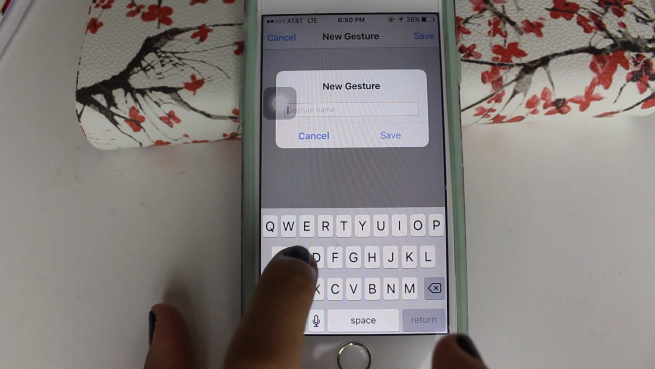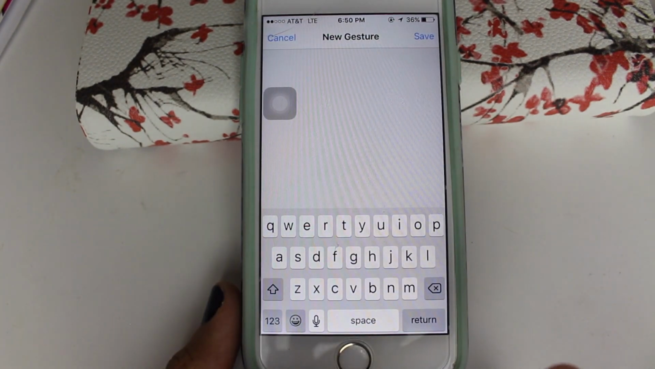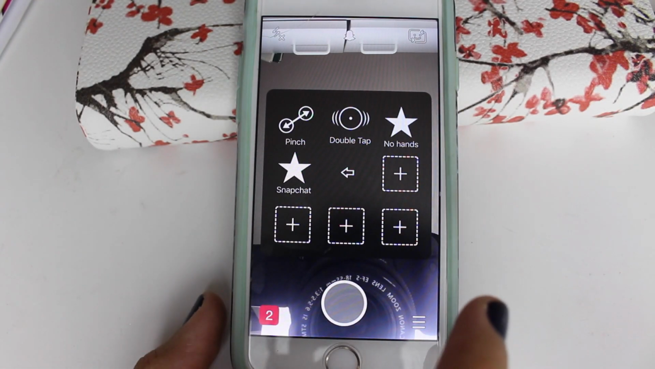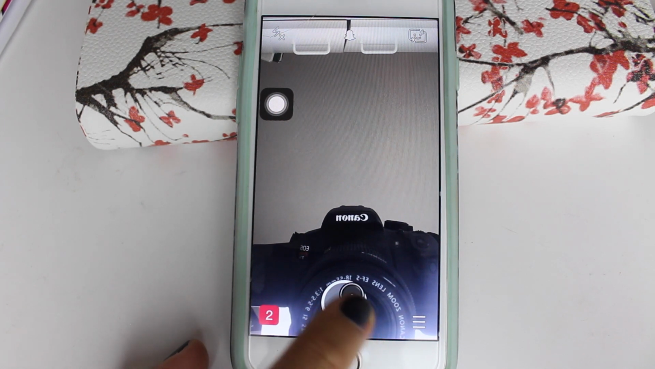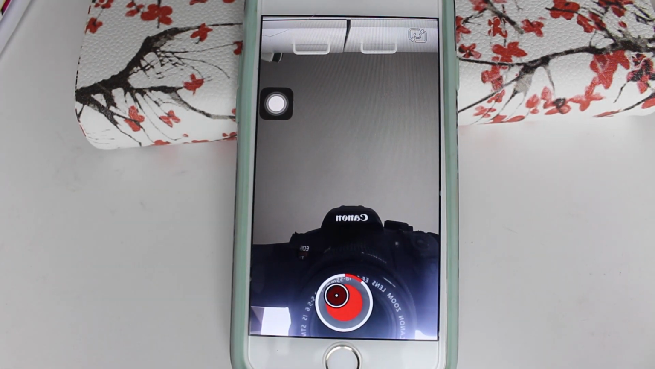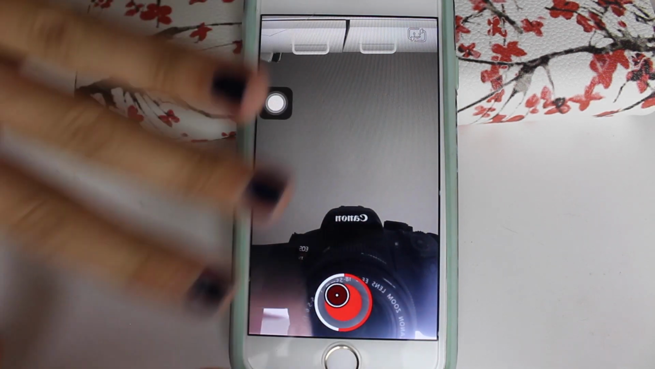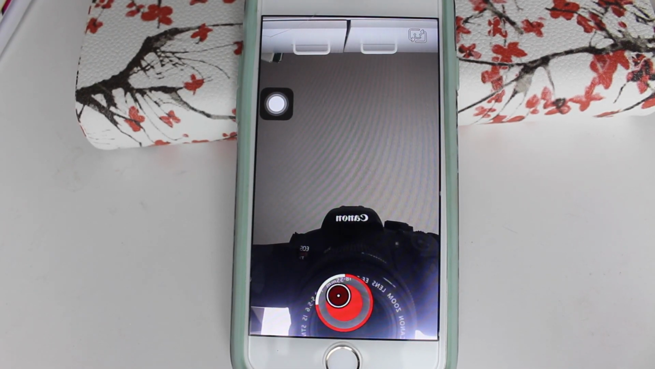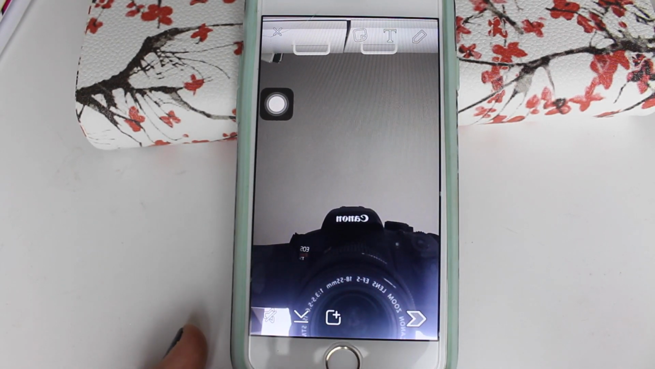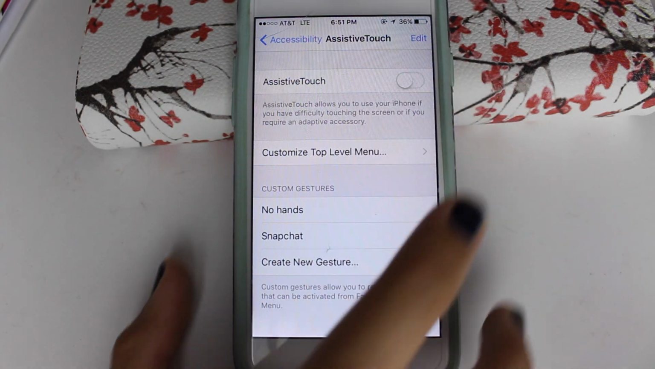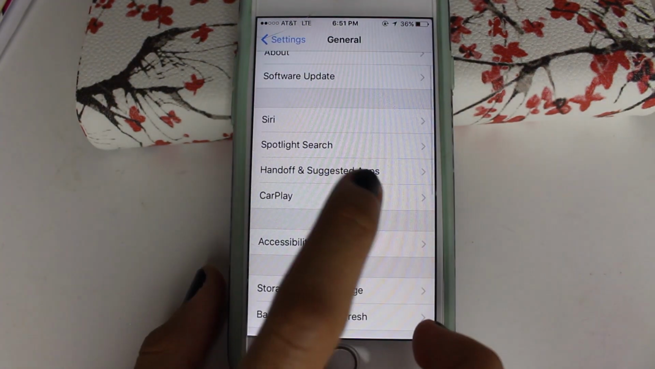Then you can just save it and then go back to your Snapchat app and click the little box and then go to custom and click your gesture that you made, and it should show up over the Snapchat button. Then all you have to do is tap it and it'll start recording, and you'll be able to record for 7 seconds without hands. It's kind of annoying because it's not actually 10 seconds, but you still don't have to use your hands, which is pretty awesome.